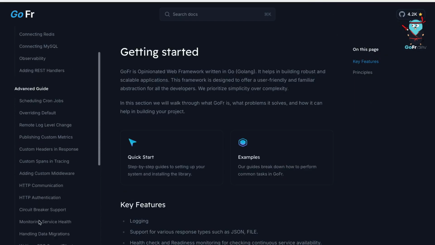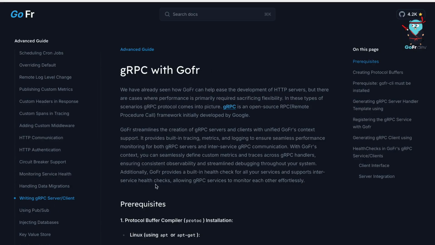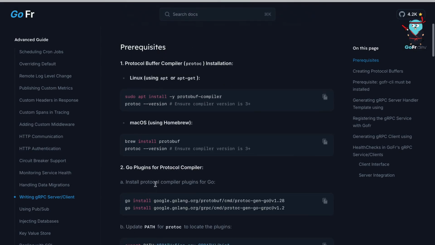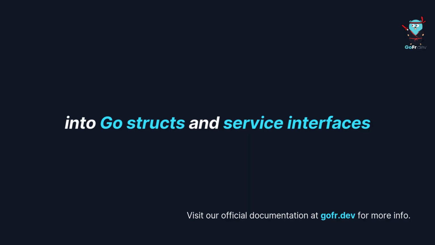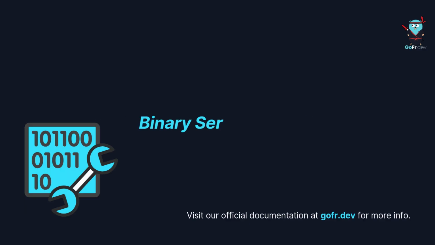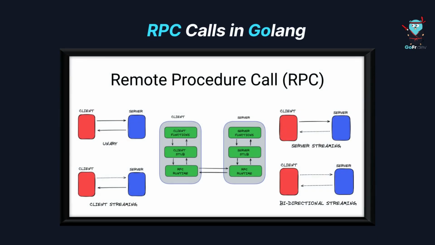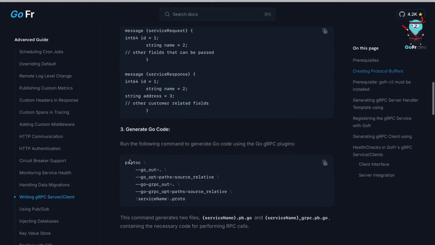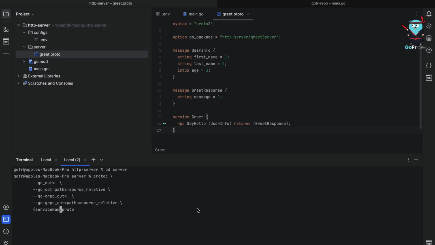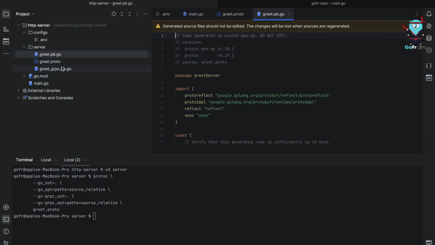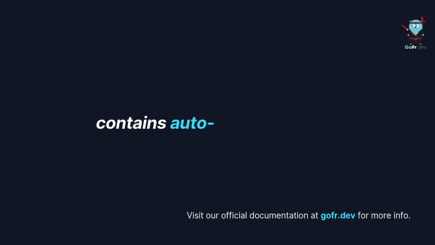Once the proto file is ready, we need to generate Go code from it using the protocol buffer compiler. This proto compiler converts the proto definitions into Go structs and service interfaces, making it easier to handle binary serialization and RPC calls in Go. To generate the Go code for a gRPC service, we simply run the following command by providing the output path as well as the proto file path. This command generates two files, greet.pb.go and greet.grpc.pb.go. These files contain the auto-generated code to perform gRPC calls.